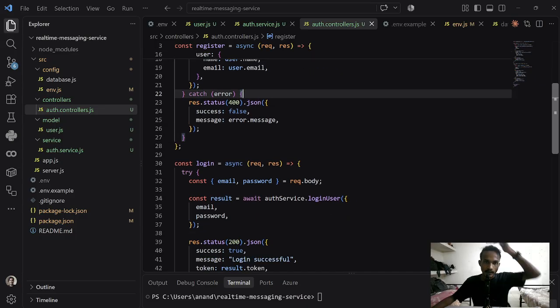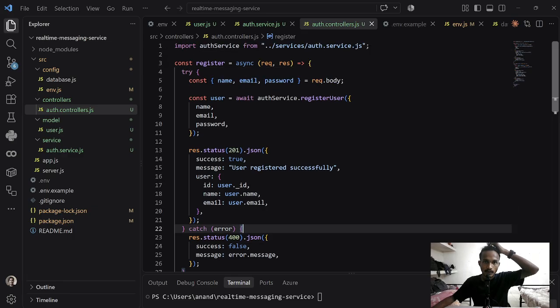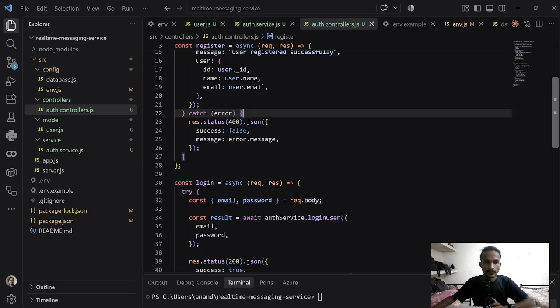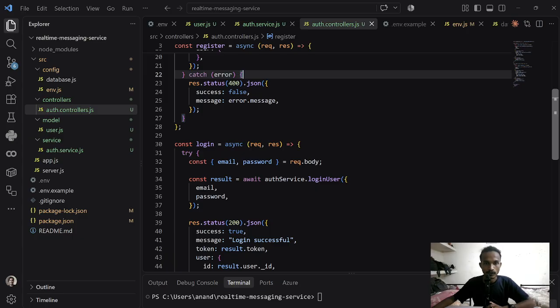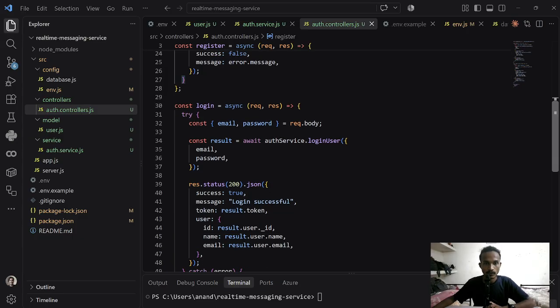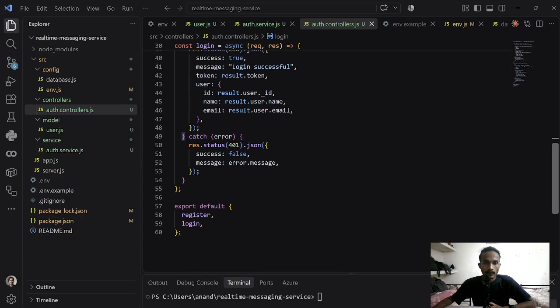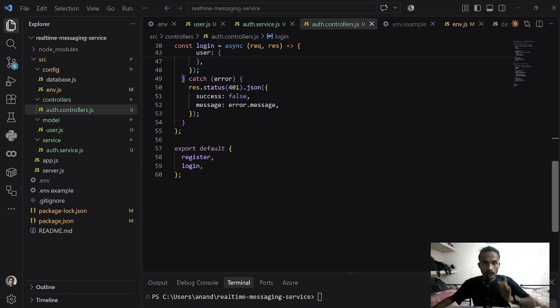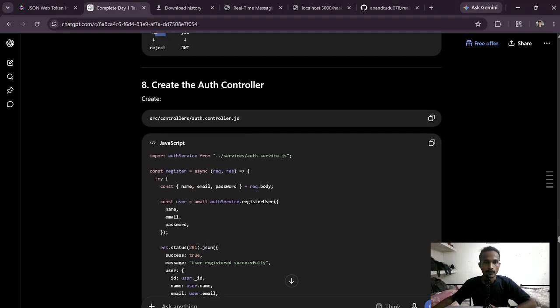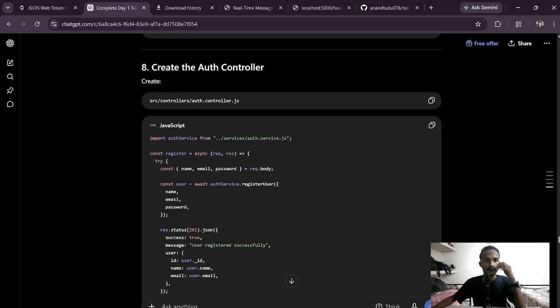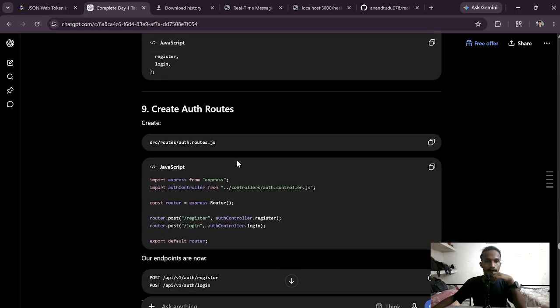Fine. This part is for user registration, and this part is for user login. In this case it shows a 200 code, and for an error it shows 401. Remember all these, right? So we are good with auth.controller.js, right? Then we need to create a route.